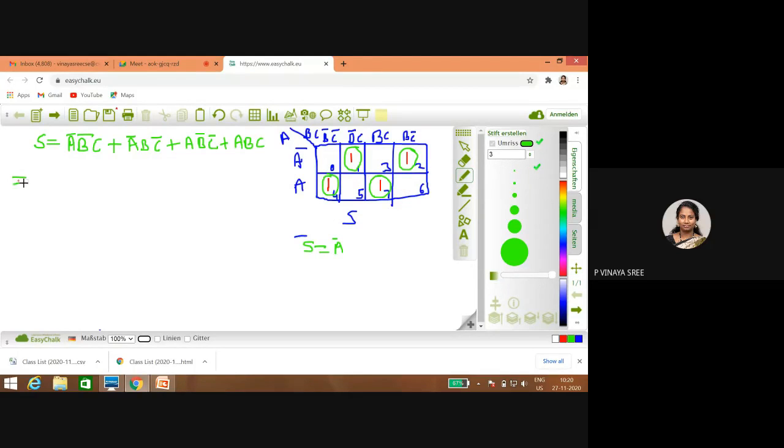Now if you take A complement as common, what will we get? B complement C plus B C complement, plus what is common here? A. Again A is common. So if you take A common, what will we get? B complement C complement plus B C. Okay. Now which is equals to A complement, what can I substitute? What is this? B XOR C. Yes, B XOR C.